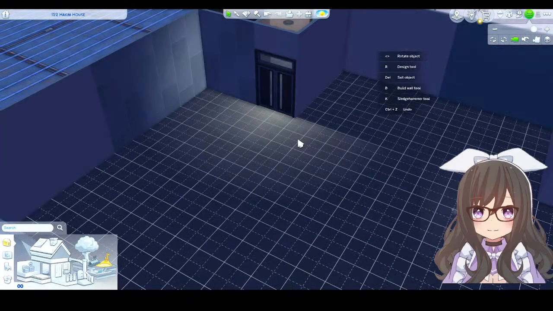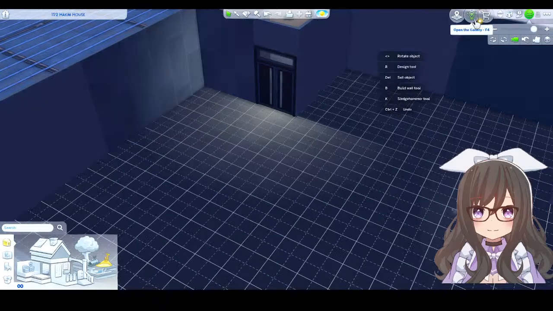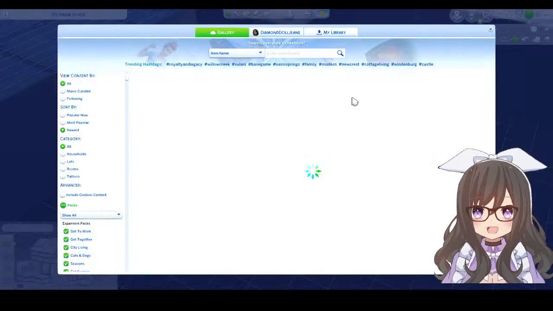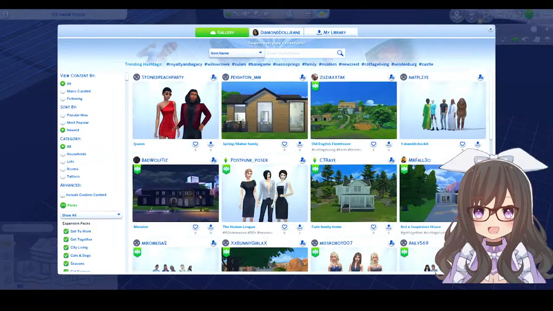So this is the 122 Hakim house. I'm all about supporting my fellow creators. I don't mind making houses, but I'm not that skilled at it, and I don't enjoy it as much as I do just actually playing. So I prefer it this way.